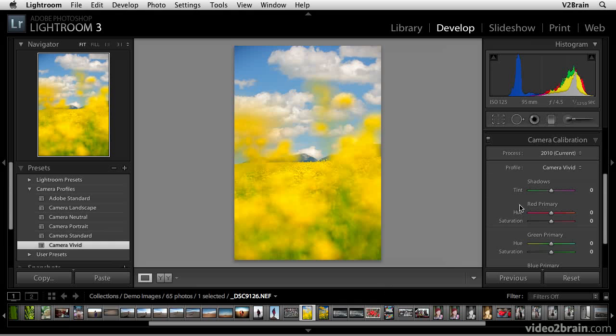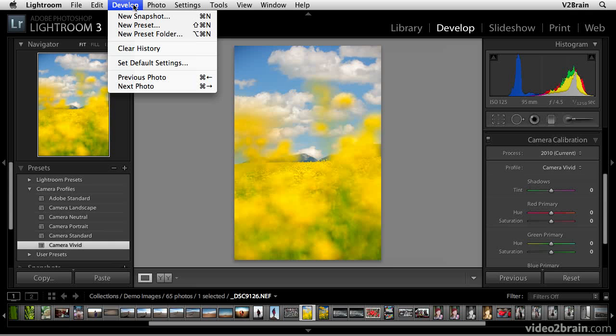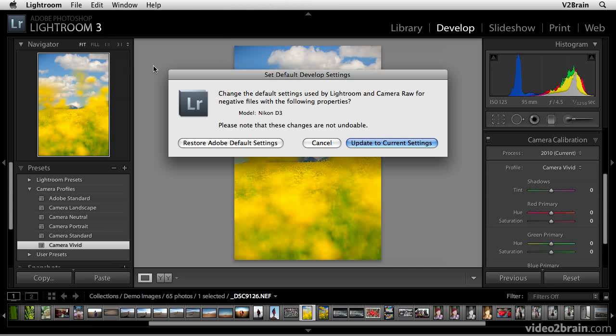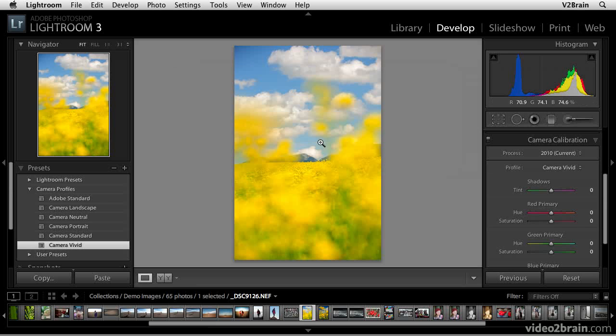If you want one of these profiles to come up automatically or be applied automatically as your default setting, you can also do that by selecting Develop, Set Default Settings. And now if I select Update to Current Settings, that will become my default profile. And again, if you have a profile that you want to use all the time in all your images, and you just want that to be the default, you just go ahead and update it to current settings by clicking there. I'm not going to do that now. I'm going to hit Cancel.